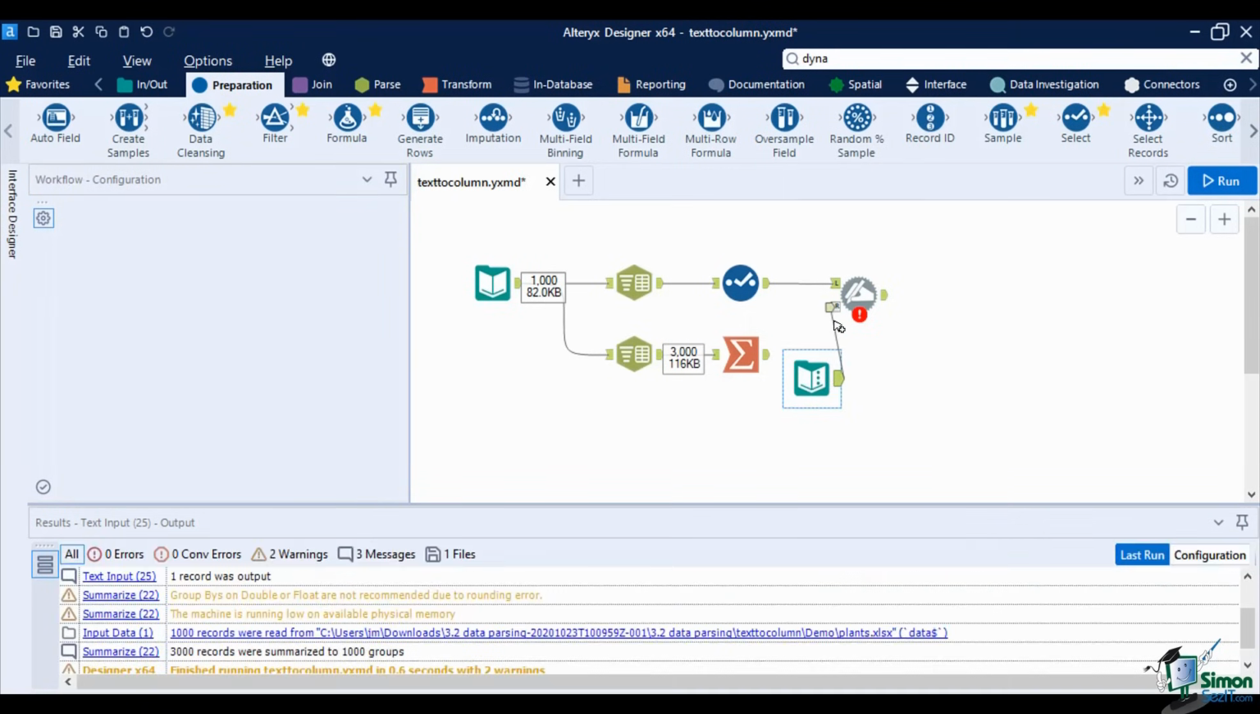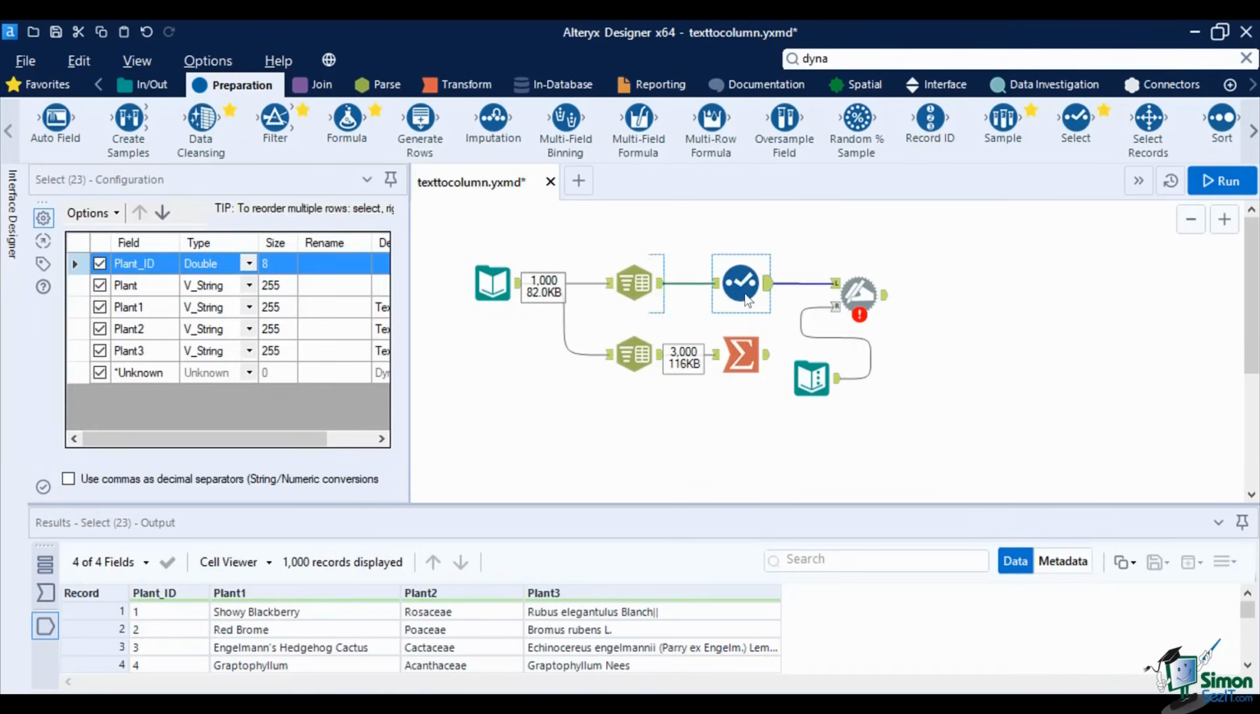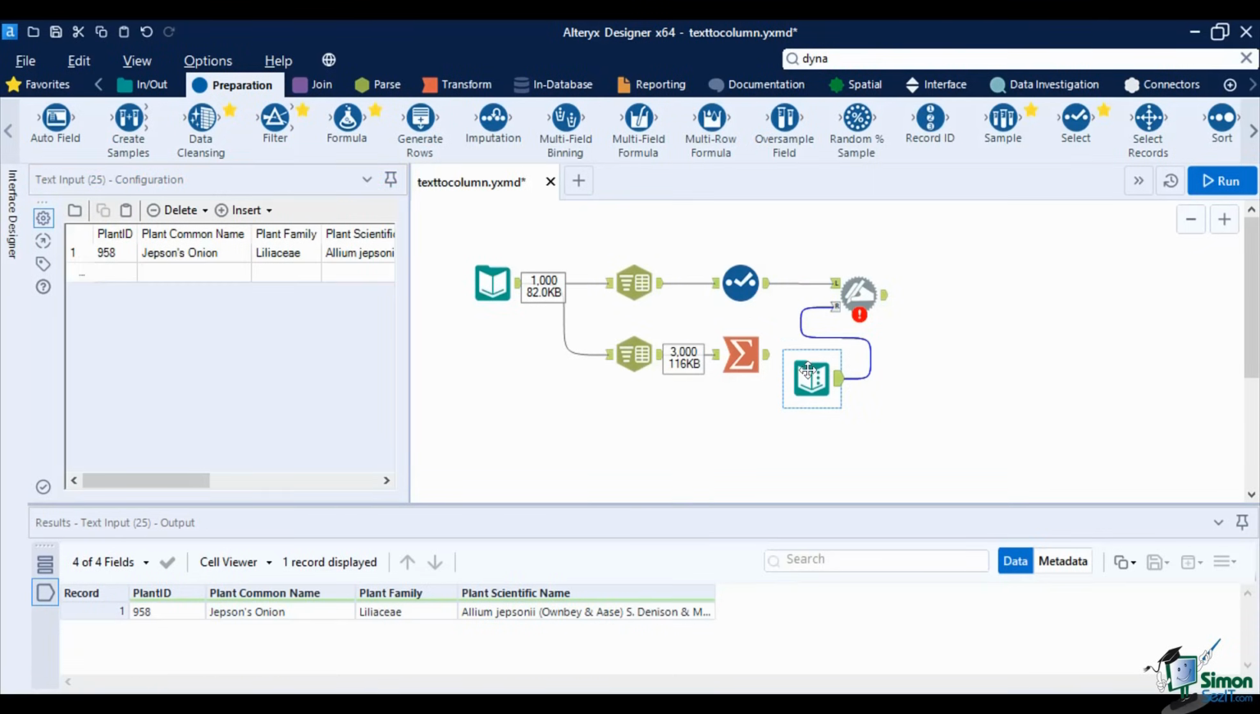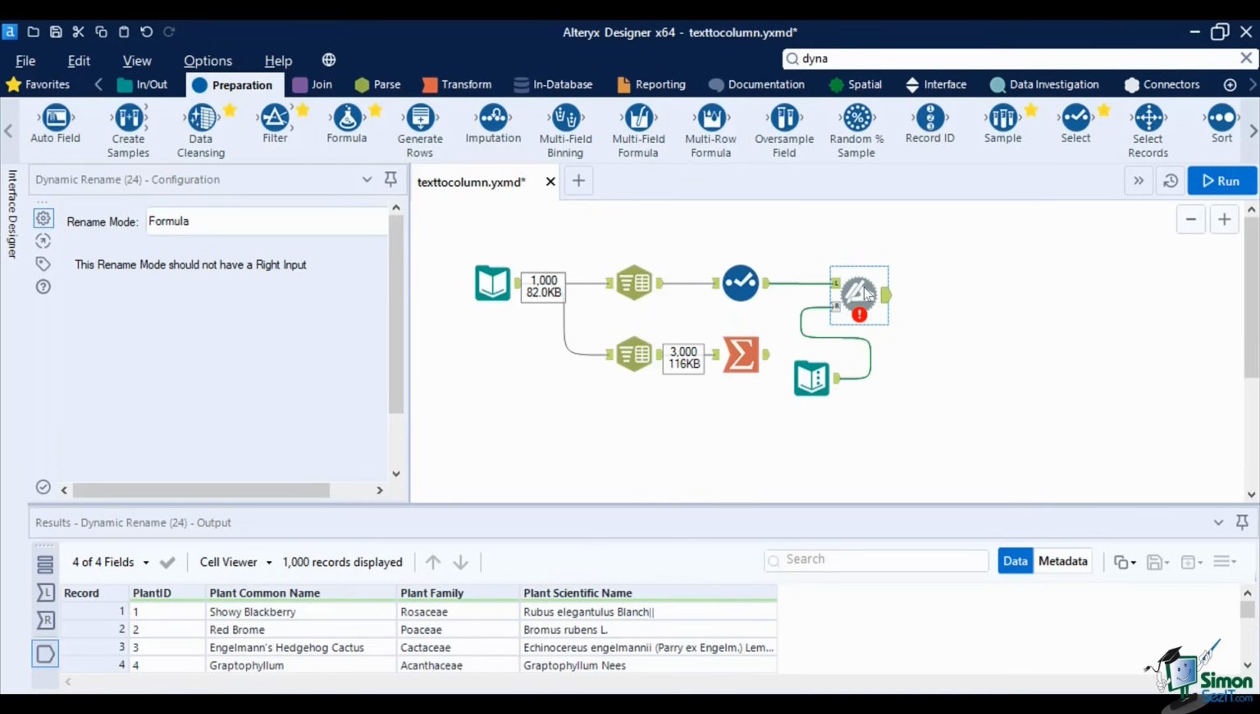Make sure that the fields align first. On a select tool, deselect the plant field that contains the concatenated text. What's left is the 4 field names from the left, and that is the same for the right text input, which has the correct 4 field names. Now let's reconfigure the dynamic rename tool.